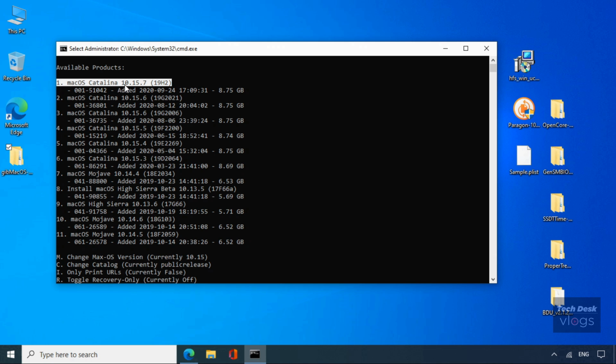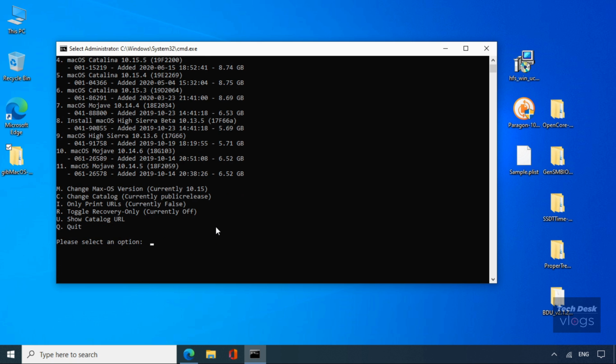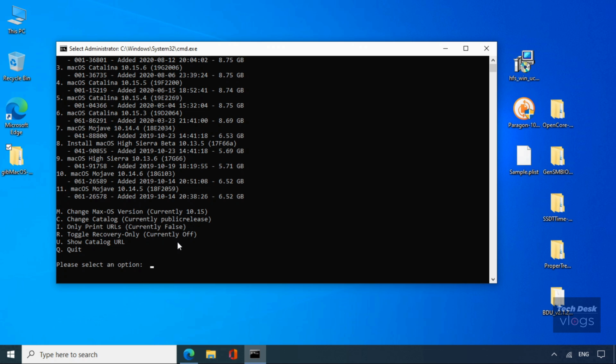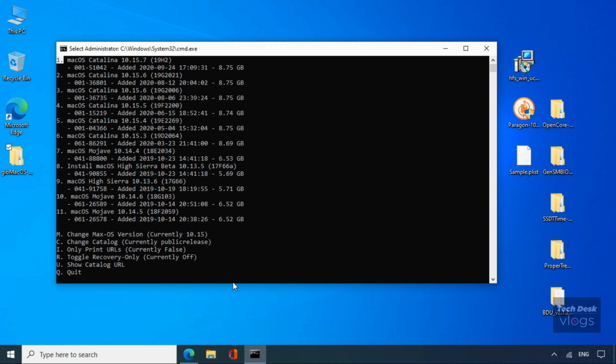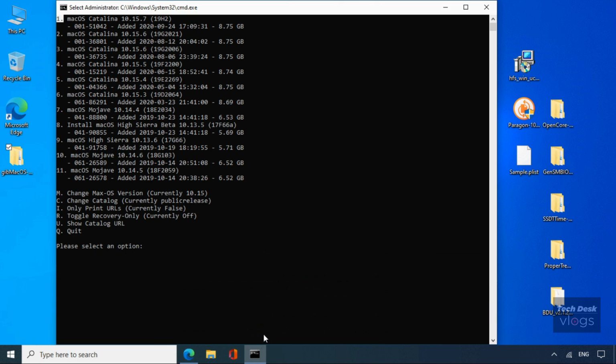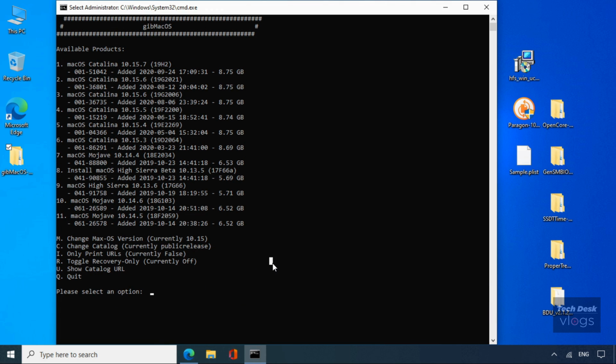Here I have opted for option number 1 for downloading the current version of macOS Catalina 10.15.7, 19H2, which is 8.75 GB in size. Now to select and download the current version, type the number 1 and hit the Enter key to start the download.